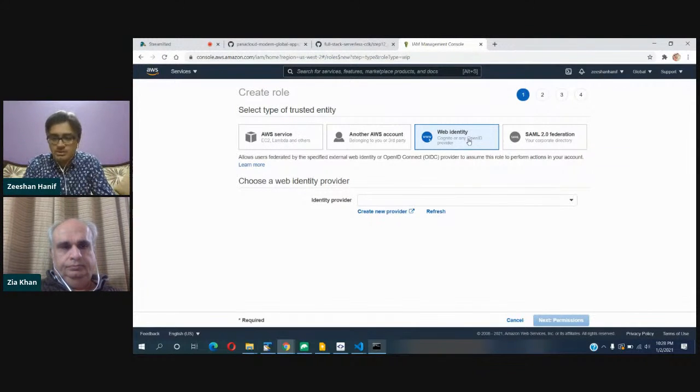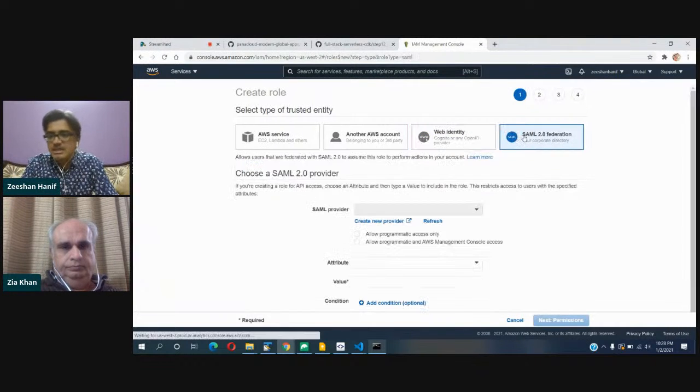Because to access an AWS service, you must have accessibility through a role, policy, or permission. So you need a bridge. That's what web identity and SAML are. SAML is a standard authentication language provider. So these two are for that.